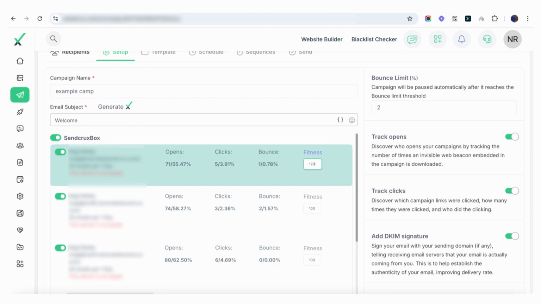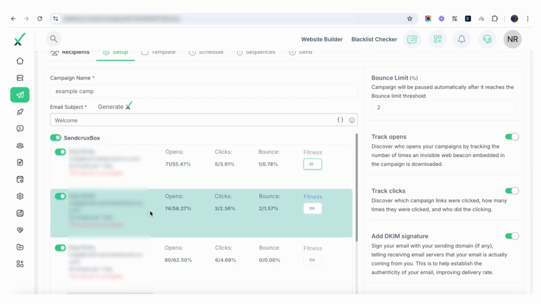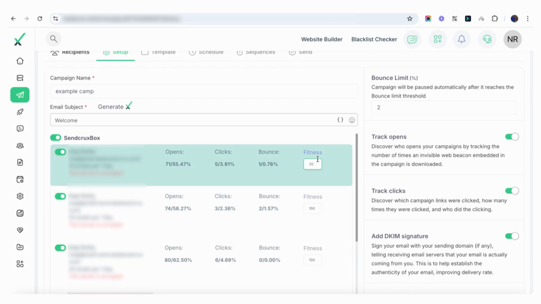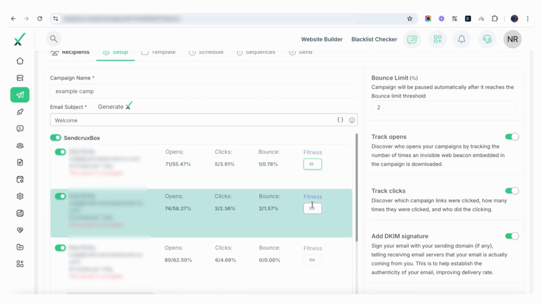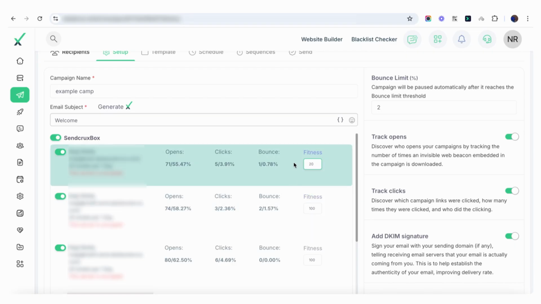What do I mean by fitness? Say you have two mailboxes and you want to deliver 100 emails. When both have a fitness of 100, it is going to deliver the emails equally. When you have 20 and 100, it's going to deliver 80% of the emails through one and 20% through the other. That's how it works. So fitness defines how many emails should go from a specific mailbox. If you give a fitness of 0, no email will be delivered.